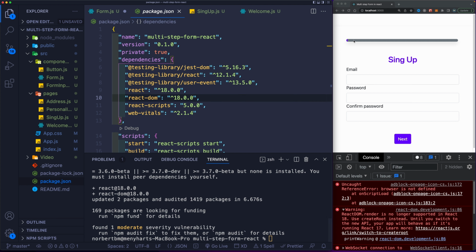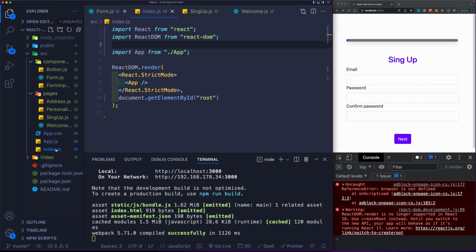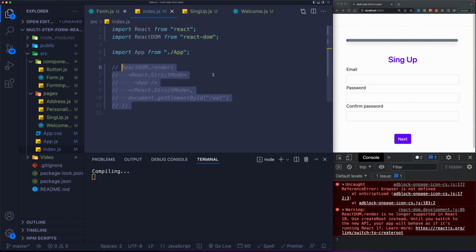But we still have this error. Even if I start the server again with npm start, we still have this error. The only change that you actually have to make is within your index.js file. This right here is what you have to change. Let's comment this out. This will break the application.